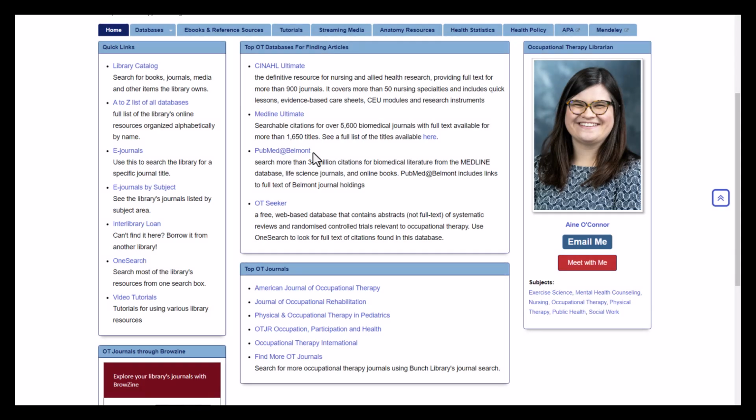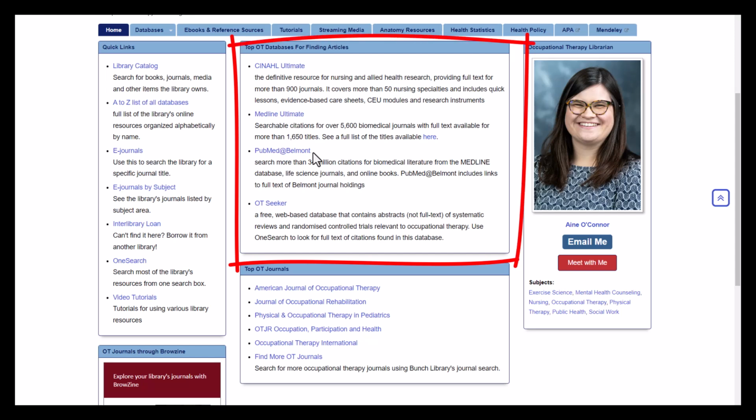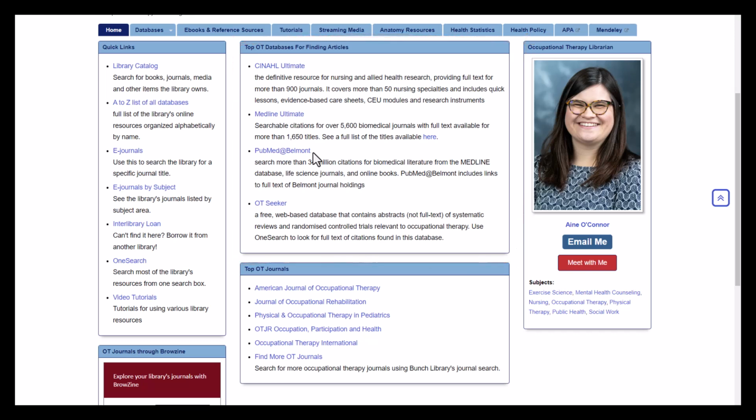You can also search for evidence for best practices using a database like CINAHL or PubMed. This strategy is great if you want to see articles from more than one journal, or if you want an interprofessional perspective on a practice. I will use PubMed as my example today, but CINAHL or Medline would also work well. You can get to PubMed by clicking on the PubMed at Belmont link on the OT Research Guide.